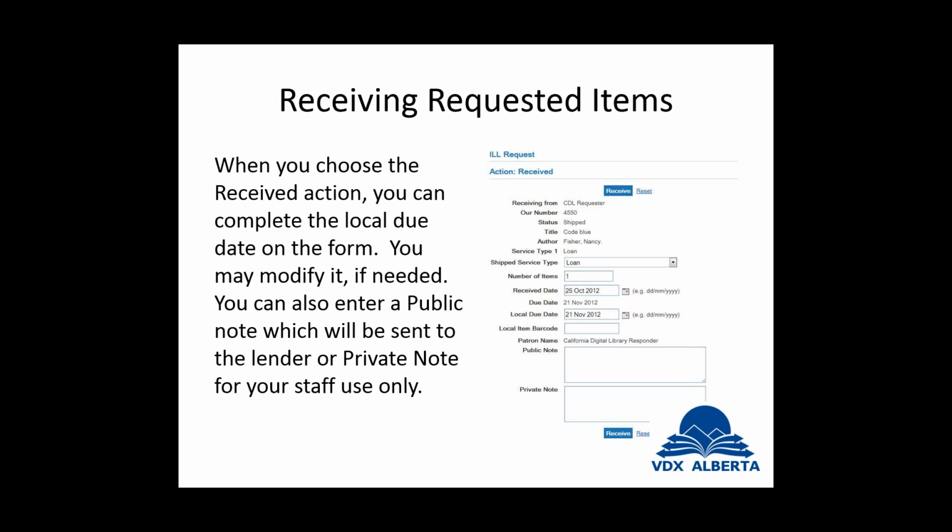In the private note. Yeah, if you send it in the public note, Vancouver's going to get that note. They'll be like, we know we sent it. I've done that before, actually. When I first started with VDX, I accidentally put a private note in the public field, and the library contacted me going, I don't get your message. We told you this. I'm like, yeah, sorry.